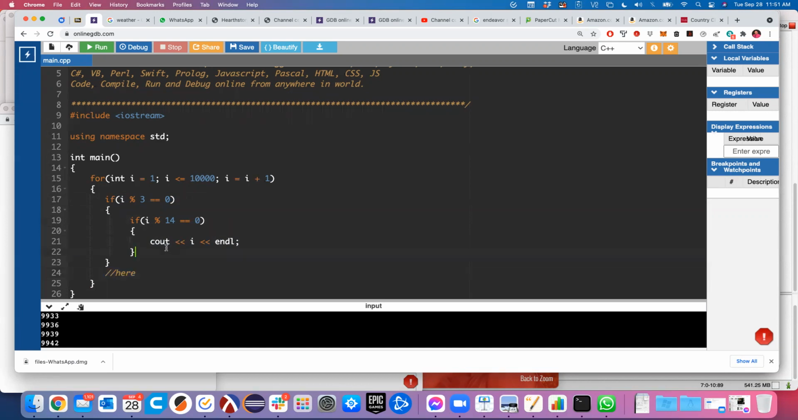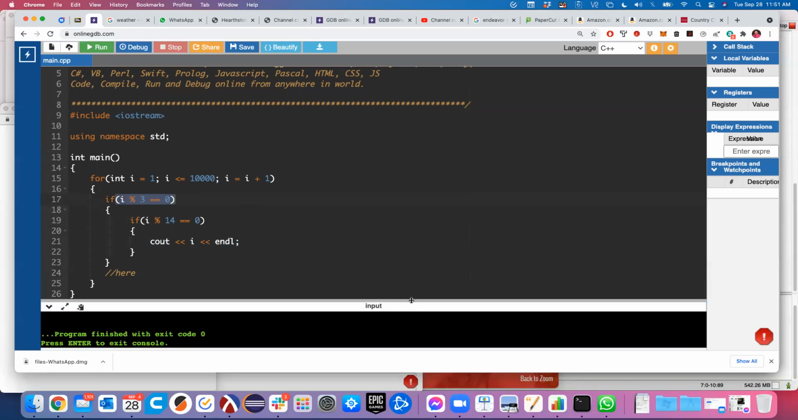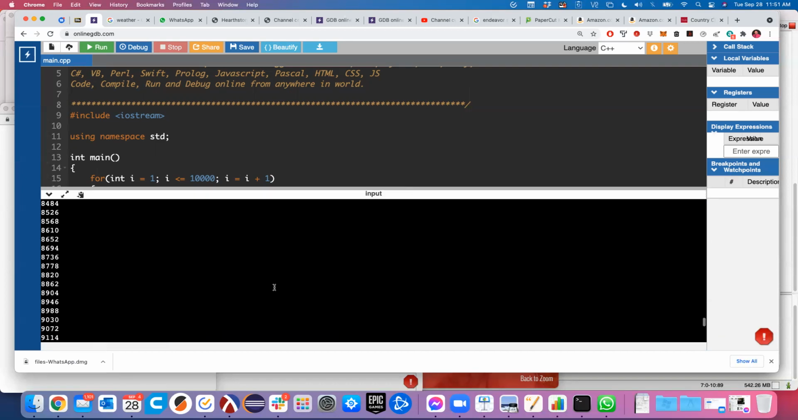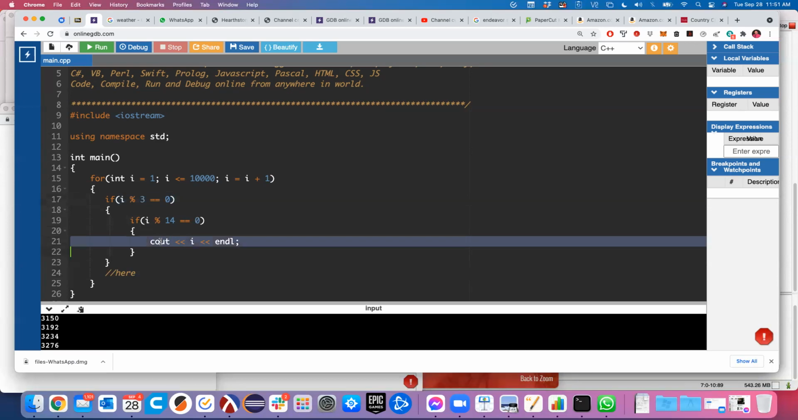All right, so now I'm only printing something to the screen if it's evenly divisible by 14, and I'm only even asking that question if it was evenly divisible by 3. So now I'm displaying all the numbers that were evenly divisible by 3 and 14. So there's those numbers. But that's still not enough. Simon said it needed to be 3, 14, as well as 35. So I'm going to ask another question.